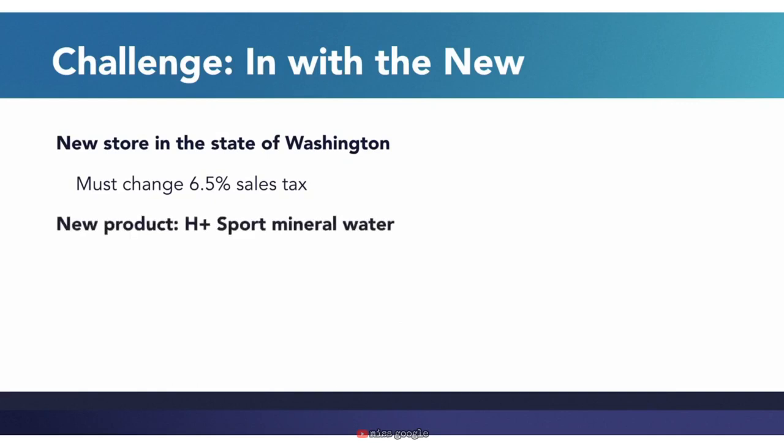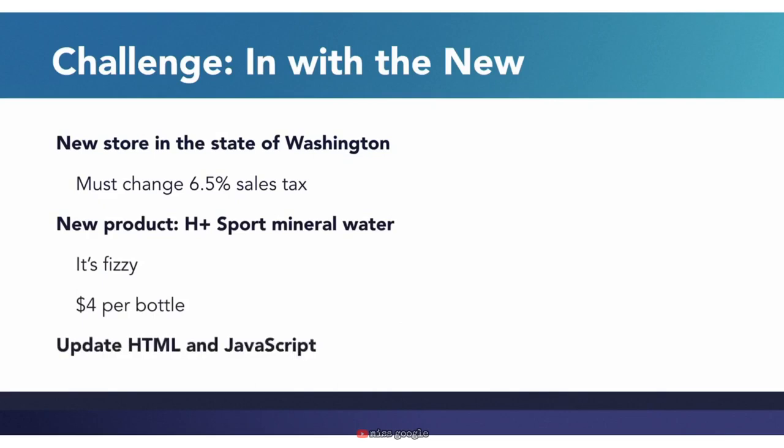Also, they're selling a new product, H+ Sport Mineral Water. It's fizzy. It also sells for $4 a bottle. We're going to need to update both the HTML and the JavaScript for this challenge. I recommend maintaining a similar HTML structure to what's already there, with classes and IDs, to make sure the styling stays consistent when you load it in the browser.